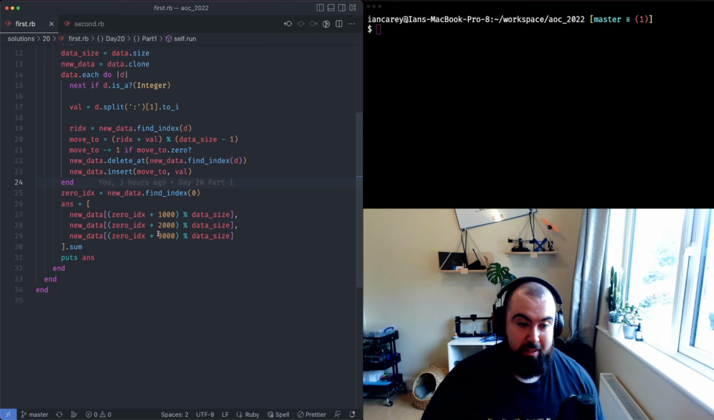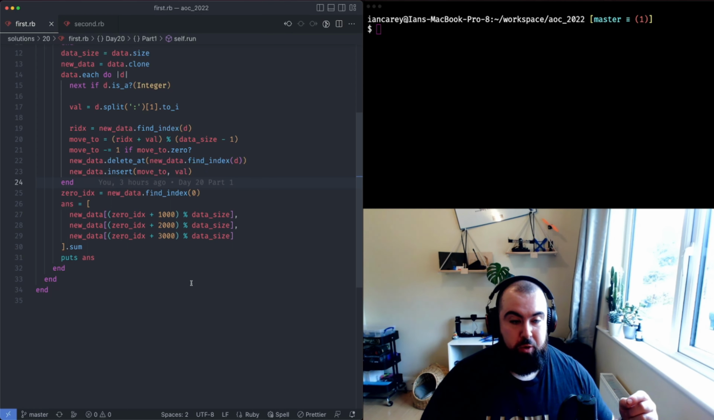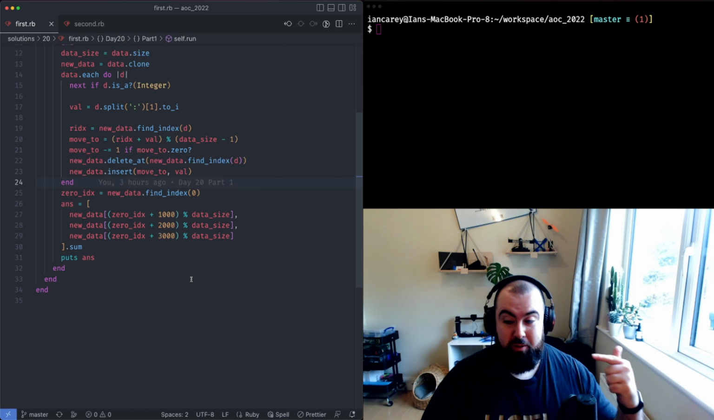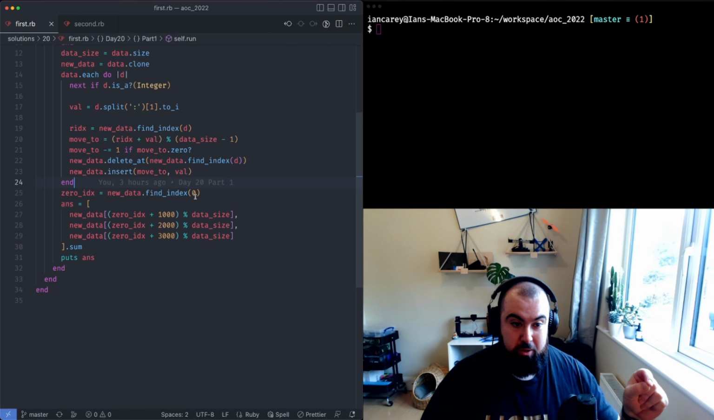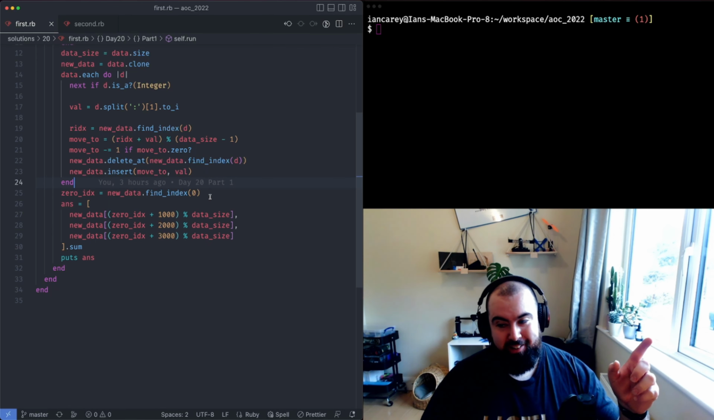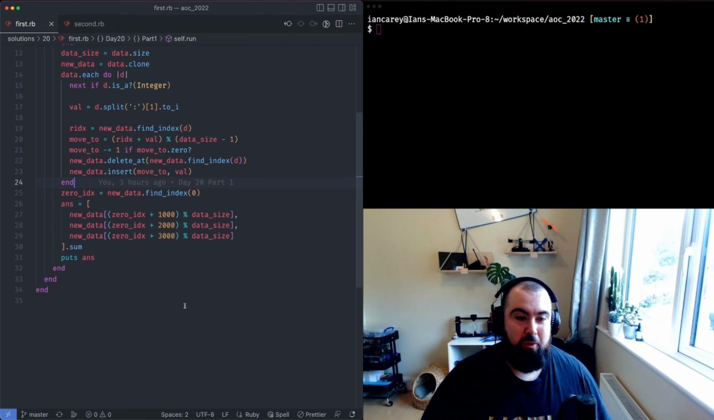We're told then to get the value for our answer. You want the 1000, 2000, and 3000 numbers after the 0 that you have. There's only one 0 in the array, that's for sure. So you can do another mod operation. You take the 0 index, add 1000, mod with the data size, and that gives you your numbers. So you take the 3 numbers, add them together, and hey presto, there's your answer.